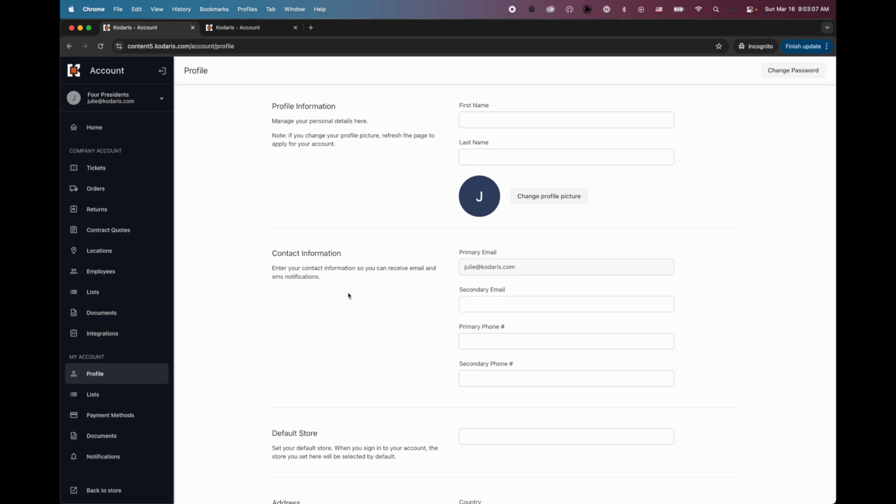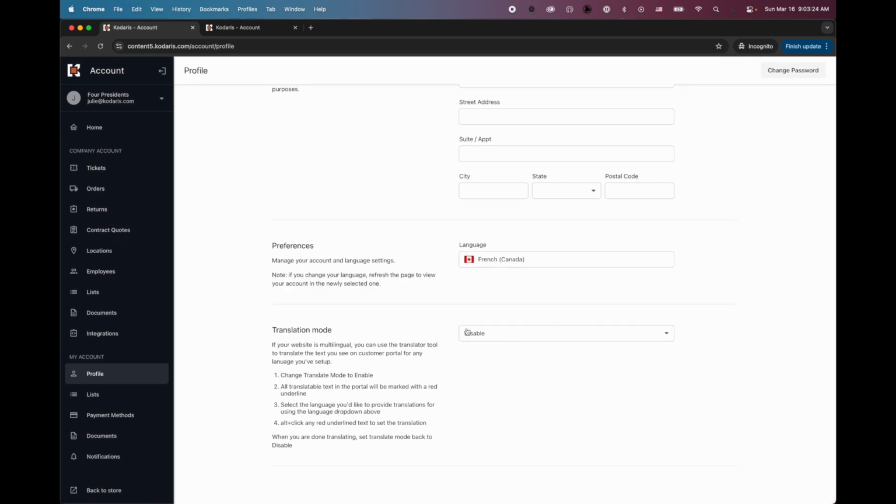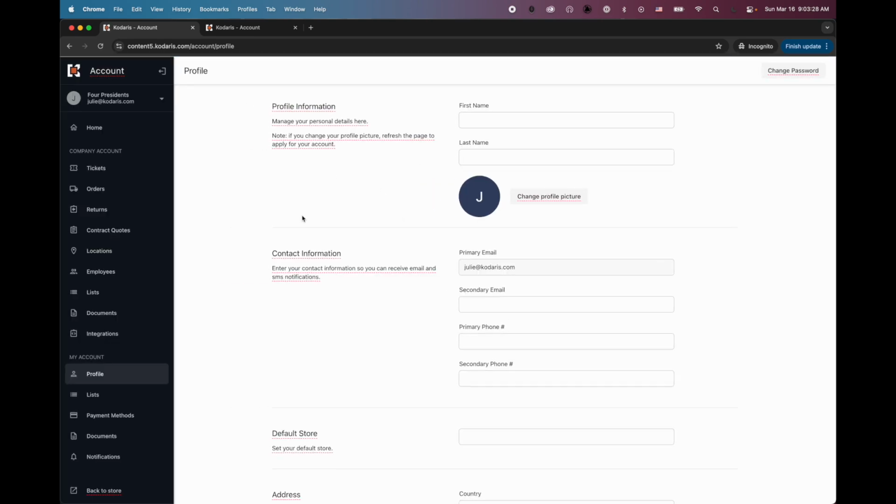The website will reload, and now the customer portal is displaying in French Canadian. However, all the text is still English because we haven't provided any French translations yet, so the system is defaulting back to the English text. So let's scroll back down to the bottom here, and now let's enable translation mode so that we can start point clicking and translating the text.